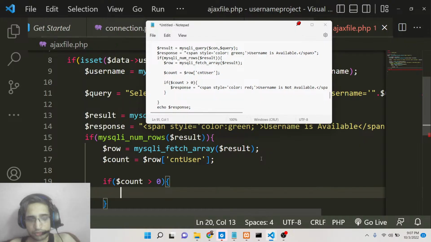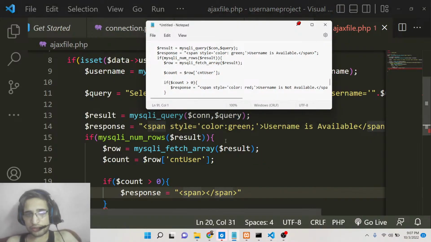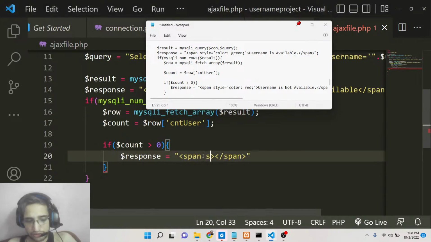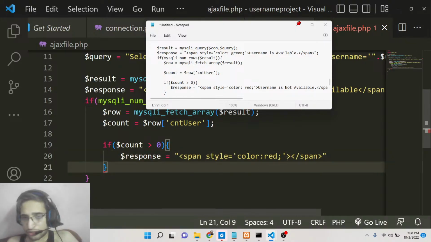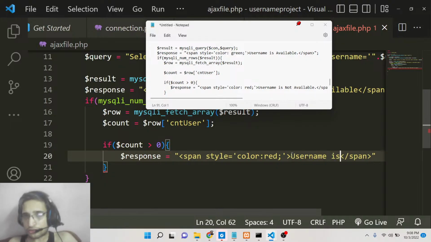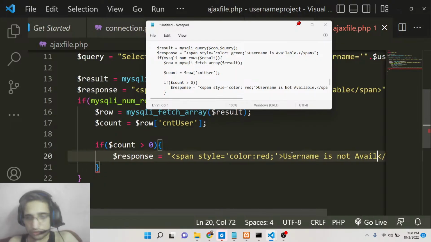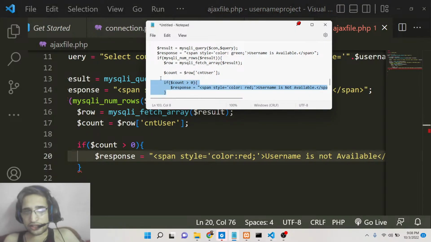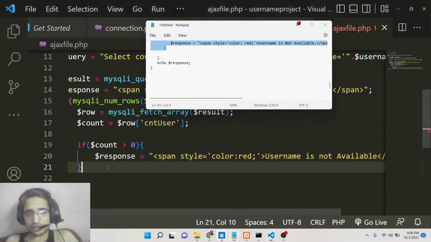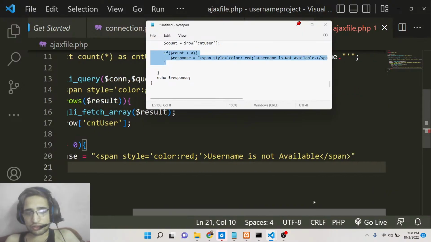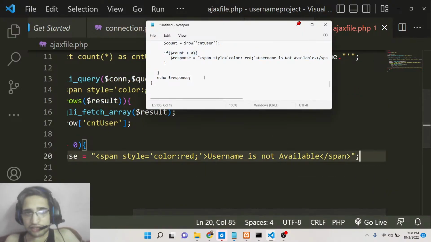In that case, we will simply put the response as span, and basically we will now make the color of this alert statement to be red. So here the style attribute will be color to be red, and we will say that username is not available. So that's it, guys. So we will now see username not available, and after this we will also put a semicolon.